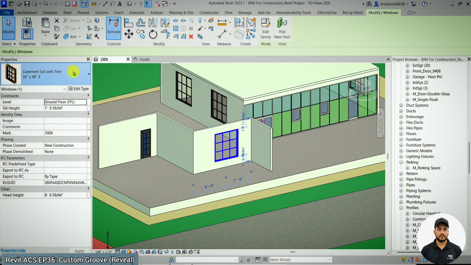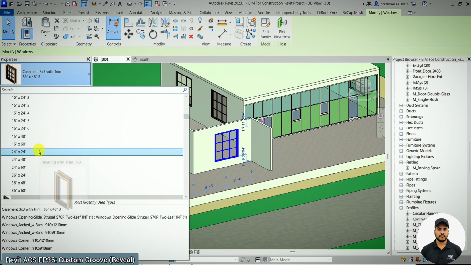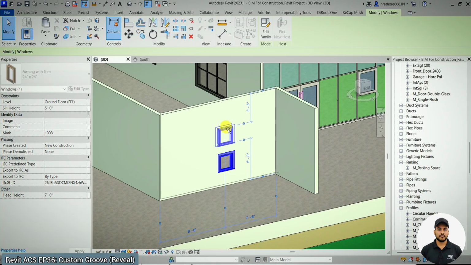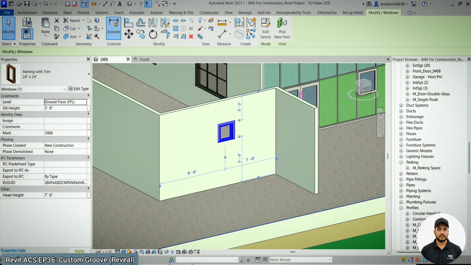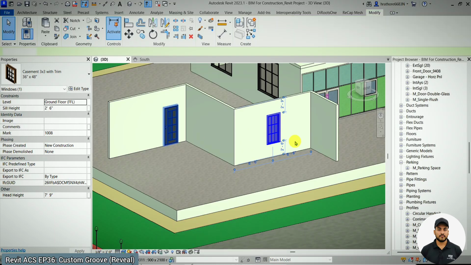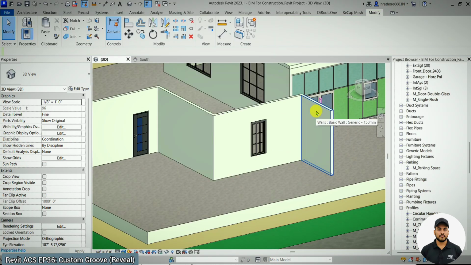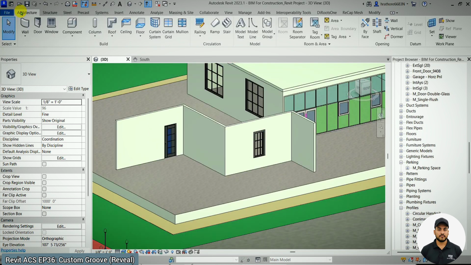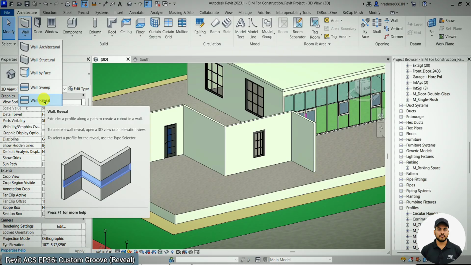Let me reduce this height to 24 by 24, somewhat here. So here we have created some walls, then we have placed the doors and the windows. Now to place the reveal, you have to go to the Architecture tab. To create a custom groove or a cutout in an existing wall, you have to use the Wall dropdown, which has the Wall Reveal feature.